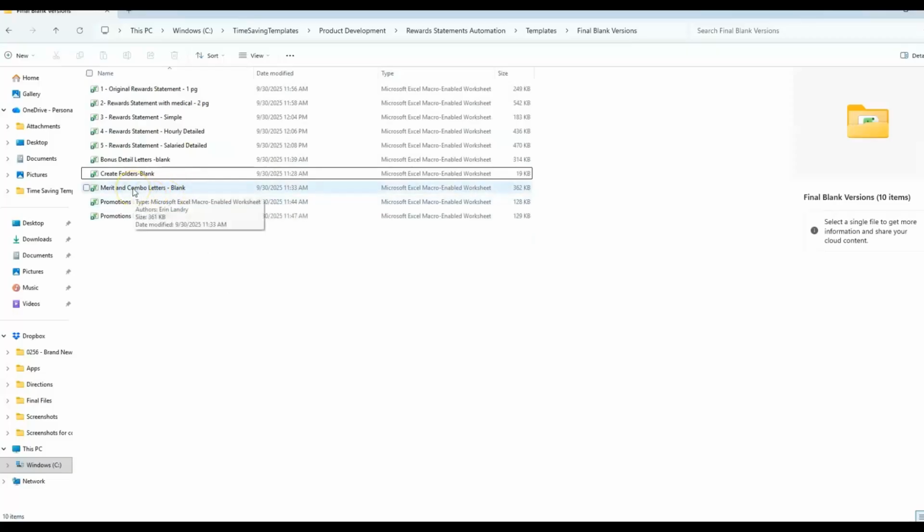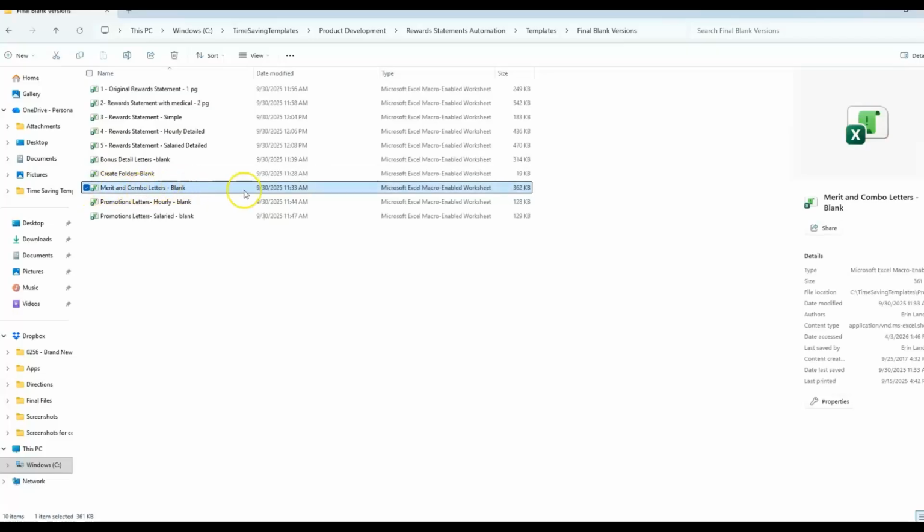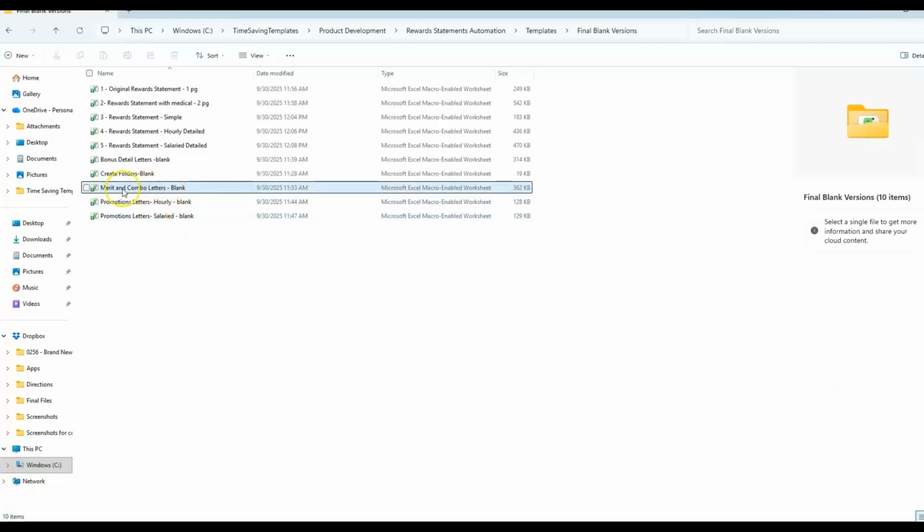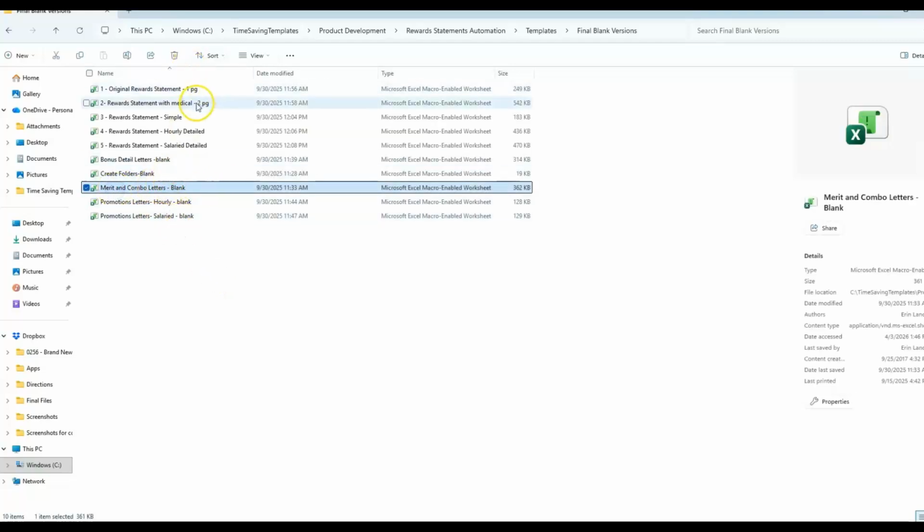If you watched last week's video, I used this merit and combo letters tab that had 4 different types of letters you can use. There was a simple version and then a more transparent version if you're sharing more information on ranges, and also a version for people only getting a merit and people getting a merit and a bonus. So that was one file covered in last week's video.